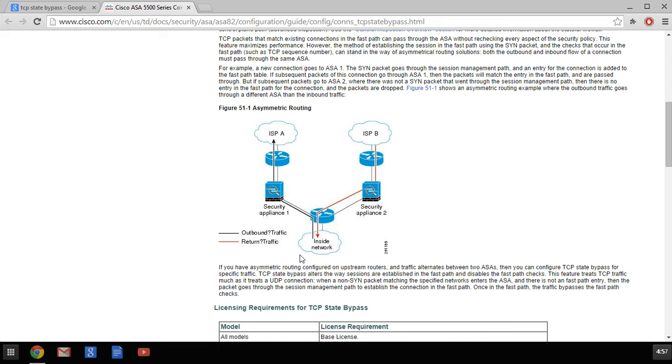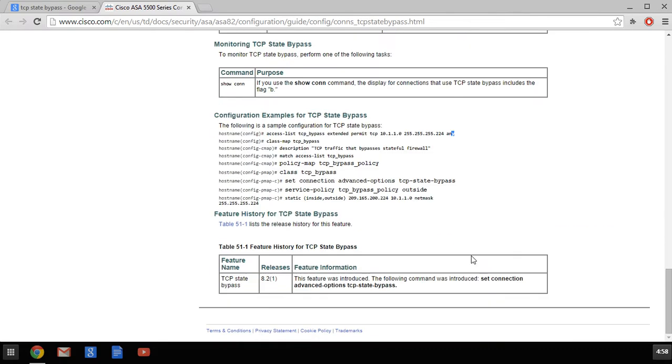That will be okay. But if you have two ISPs, you cannot tell both of them to have a static route, because both ISPs will have one network, which will be the same. So in that case, you run BGP with this ISP as well as this ISP, and then you share your routes, and it'll be shared everywhere. So if this side goes down, automatically this side will be used. Okay? Clear? That is your TCP state bypass.